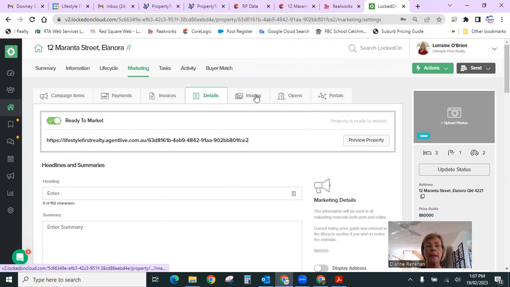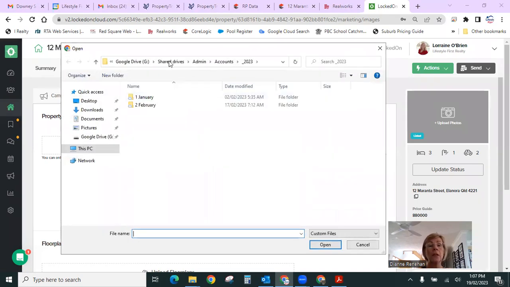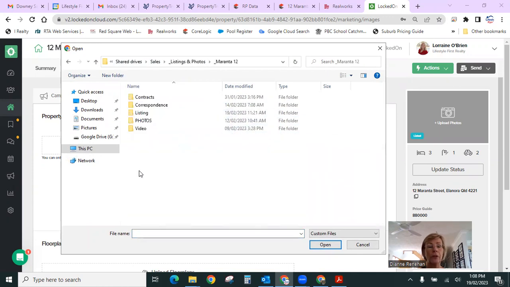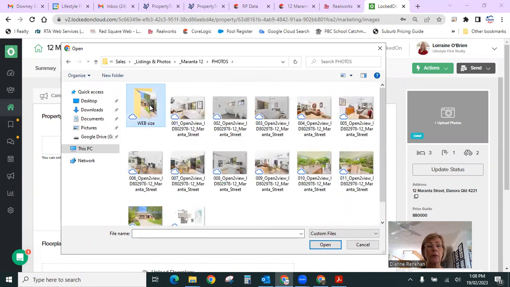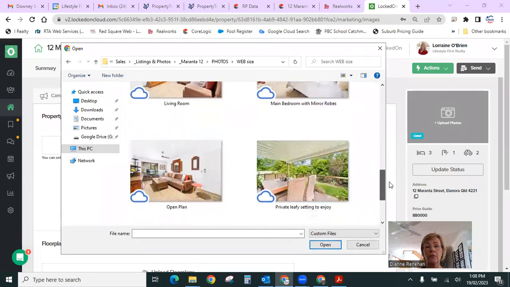Now, I usually upload the main image because we're going to generate a QR code for people to scan when they attend an open home. So we can capture their information. And just to make that sheet look pretty, we usually have a photo. So you could upload all the photos if you wanted to. I usually just upload the main one. So we're just going to go here and then search in our G drive in sales. We have had the professional photos taken. So they are in here. We're going to use a web size one. Now, Lorraine's preference, she likes the photograph of the veranda showing the nice leafy outlook. So we're going to use that.